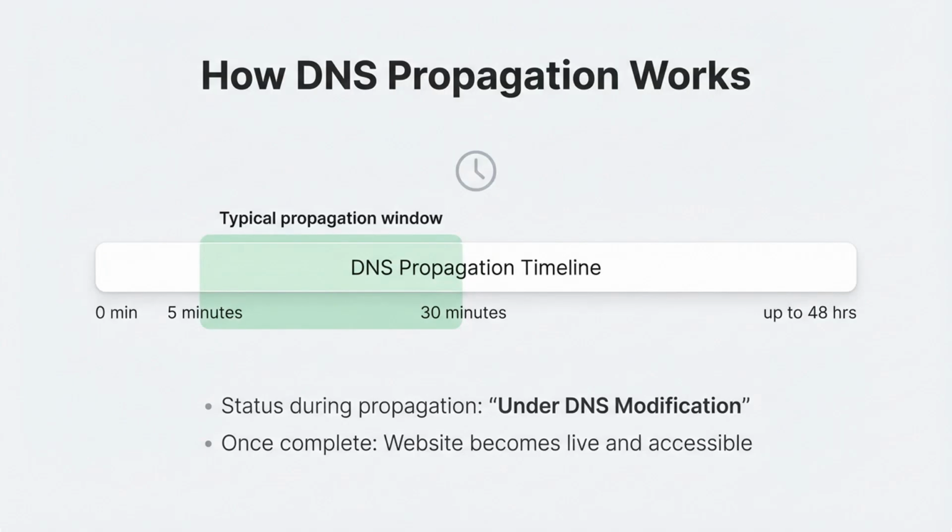After you save the new name servers, the change doesn't happen instantly. This process is called DNS propagation. The DNS system across the internet needs time to update and recognize the new settings. Normally, this takes around 5 minutes, though it can vary depending on the hosting provider. Some are faster, some take a bit longer.